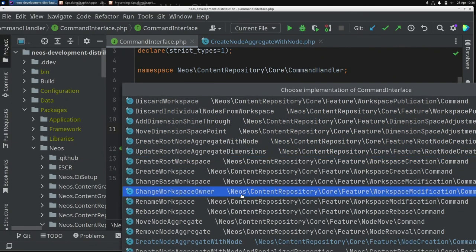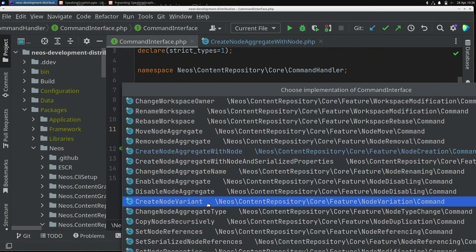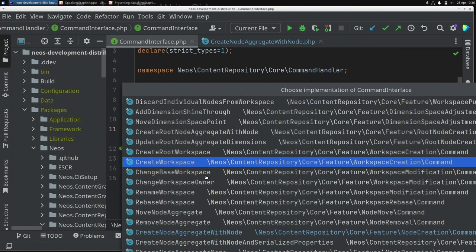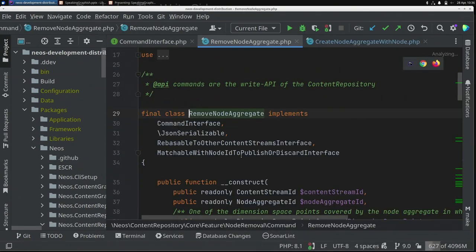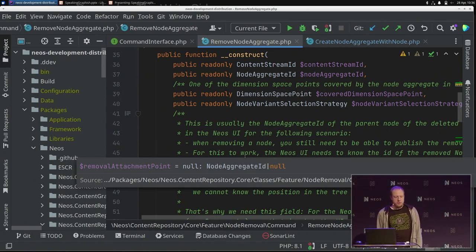So let's have a look at delete. That's also rather interesting. There are quite a few commands that you can send. So delete and remove node, I guess. So the idea is, of course, you target some content stream where you want to do this. Then what node aggregate do you want to delete? Then the dimension space point you want to delete it in.